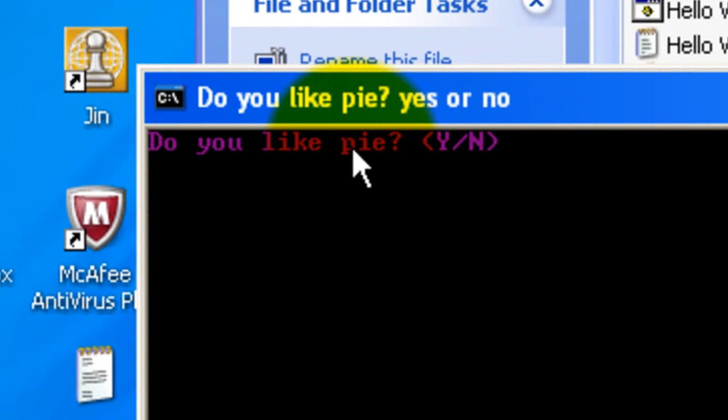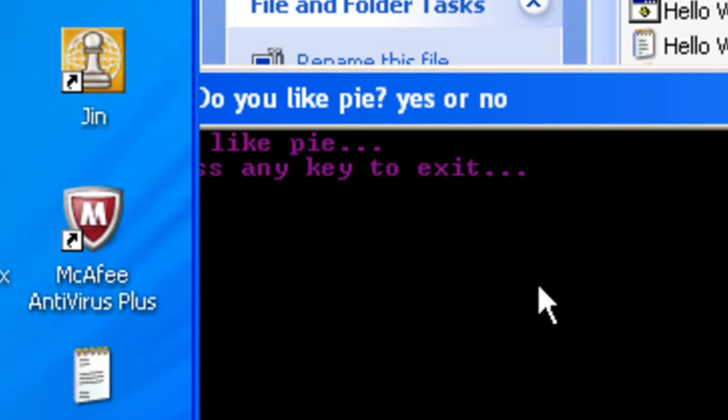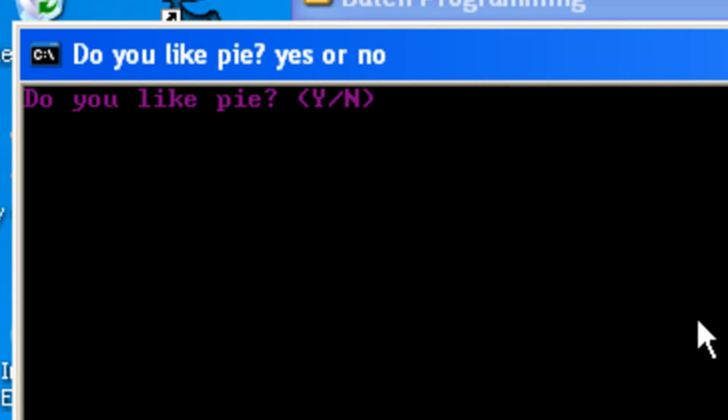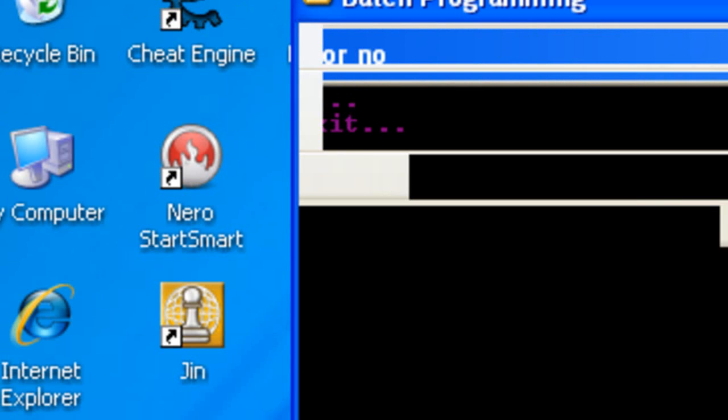Do you like pie? Yes or no? Oh, and remember at the beginning I said that it changes to purple, so that's color 5, which is purple. Type in Y. Lowercase y works. Press any key to exit. See, it does not display press any key to continue. So we're going to give you this again. Okay, N. You don't like pie. Press any key to continue.